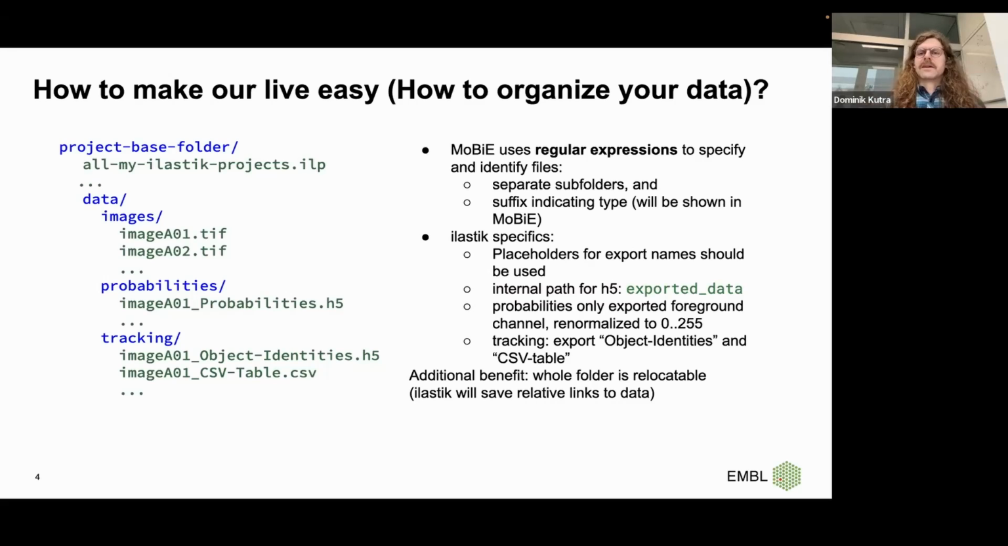But in short, to make your life easy, we found that organizing your data, like you see it on the left, where all your different types of images are in different subfolders, makes your life a lot easier. Also adding a suffix to these different image types helps you to recognize them in MoBIE afterwards as well. I think this will be more clear when I show it in action.